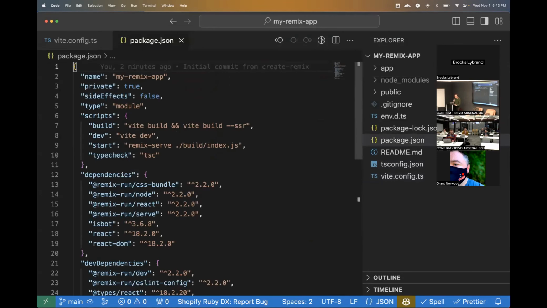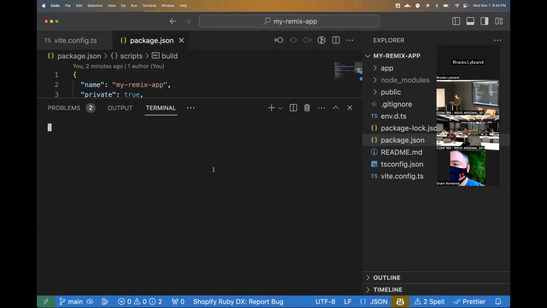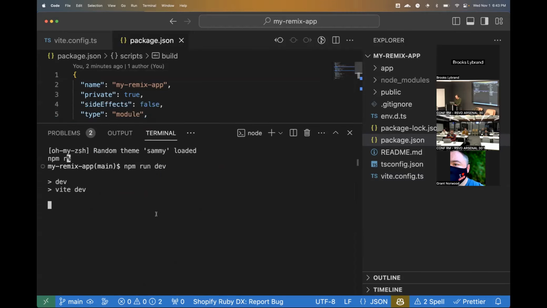Okay, cool. So what can we do in here? We have four scripts. Type check, that's pretty boring, we don't care about that. So we have a dev and we have a build. The first thing you always do is you run dev, right? You'll actually see this thing working.